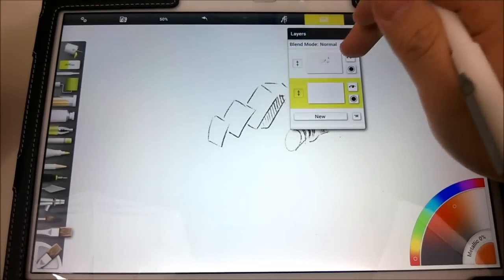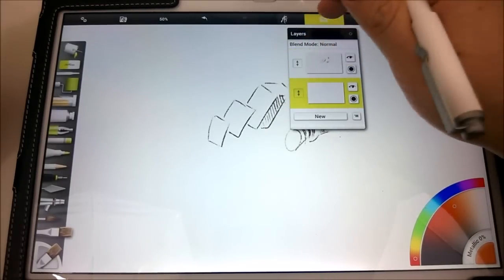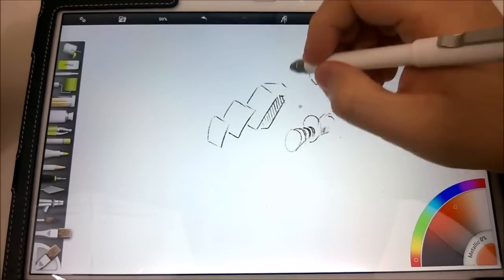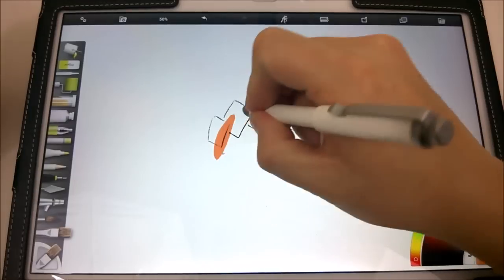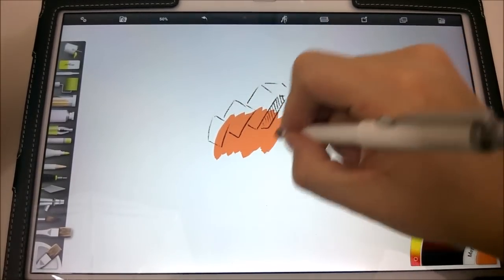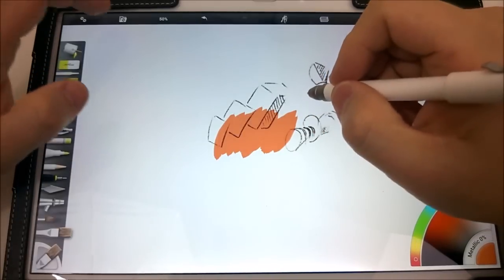I'm going to move this down below the pencil marks, and we'll just go and see what the paint does. Now there's nothing really special. You can kind of see some stroke marks in there as if it was real paint on a particular canvas.